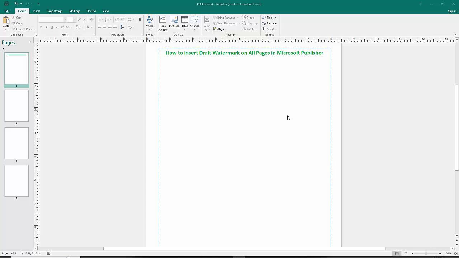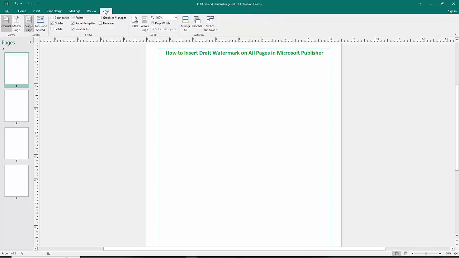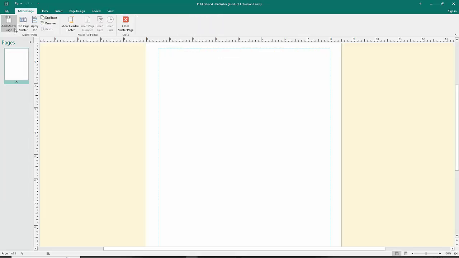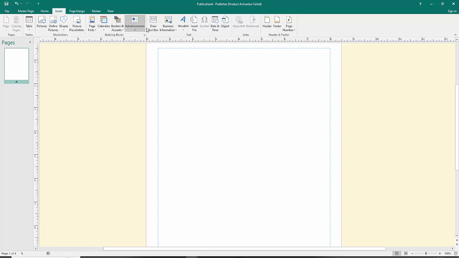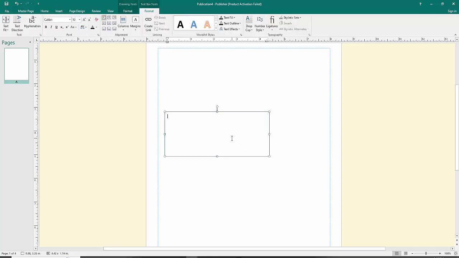Now go into the View menu option. Then click the Master Page option. Then go into the Insert option, then click Draw Text Box. Now draw a text box. Now type the text.